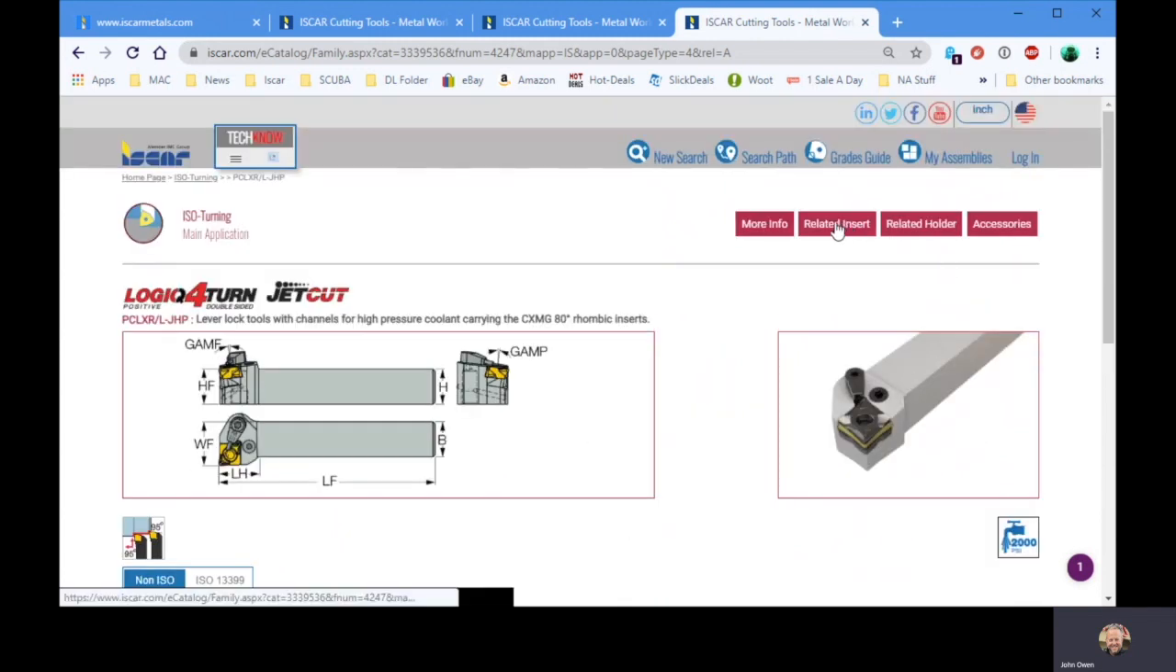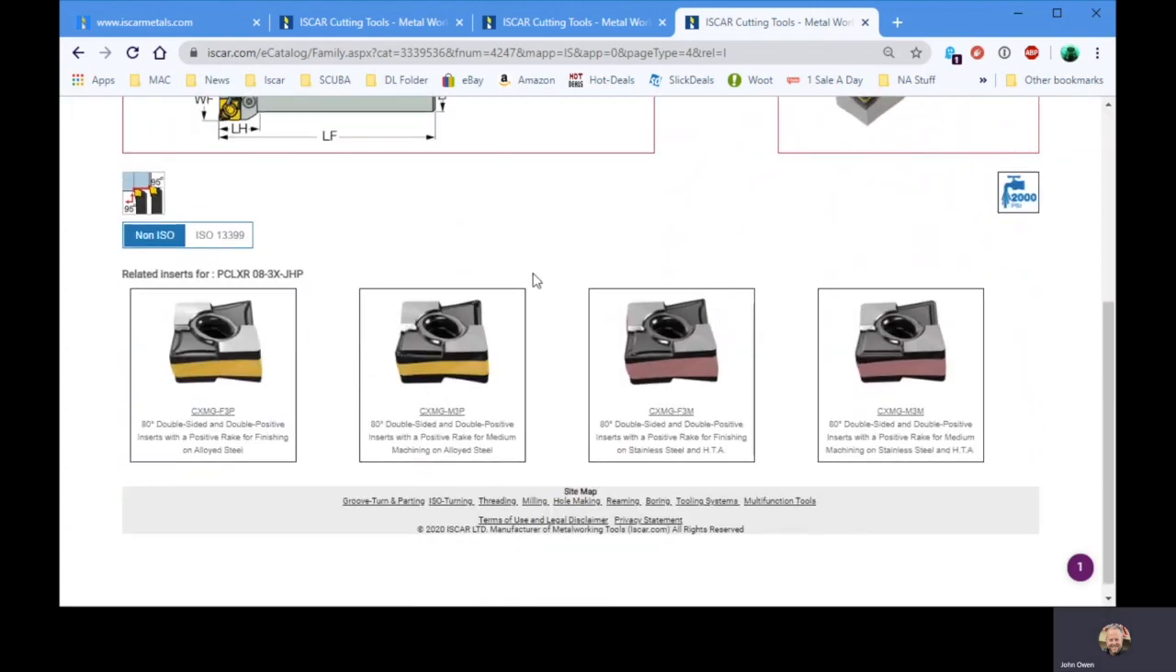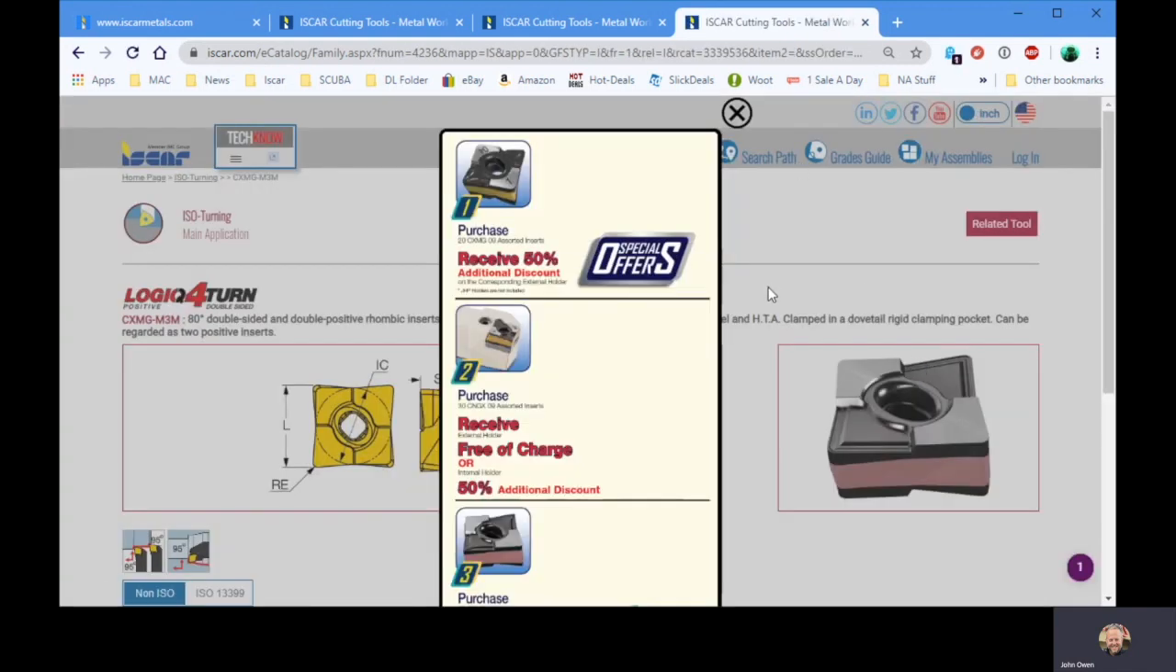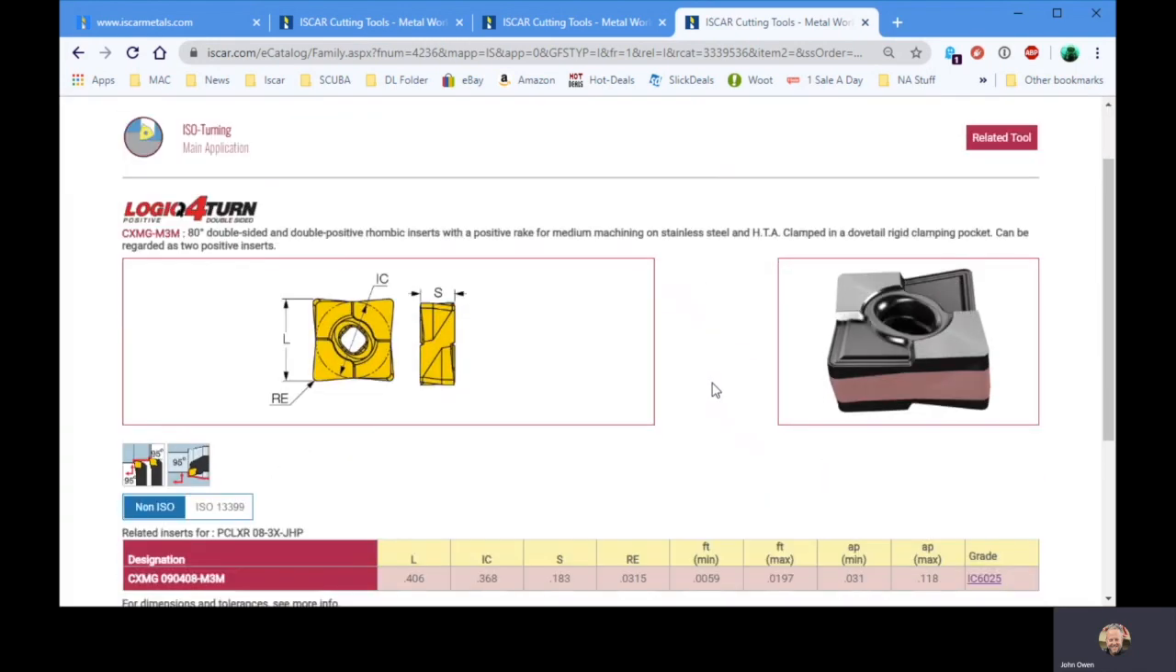But from here you can also hit related insert and it will take you back to the insert where we started. So we'll go to the M3M, which is a medium machining. Now here quite often you will get a pop-up if there's current promos available on this. Sometimes these promos are worldwide and not necessarily available in the US, but if you are interested, please check with your local sales rep and we can certainly check that for you. Clear that out there. So now we're back to the insert.